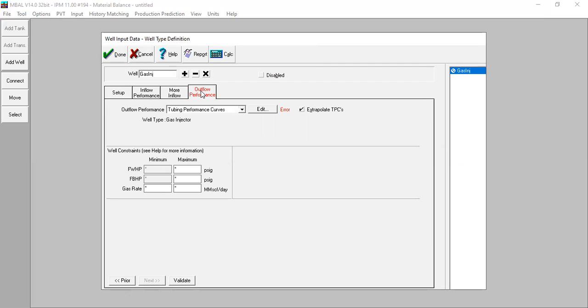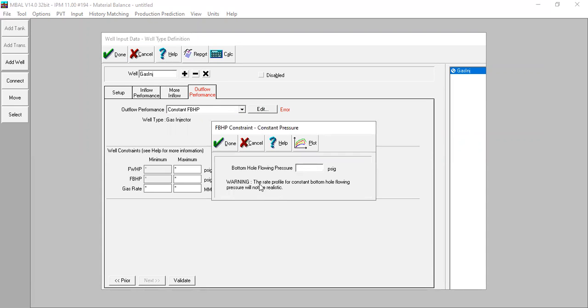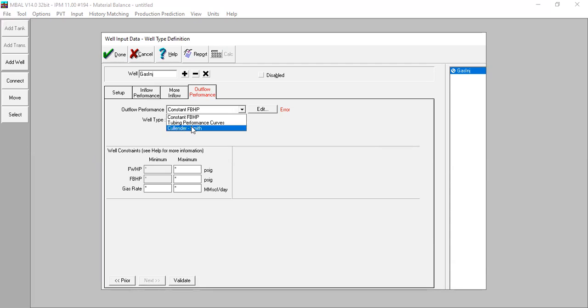Outflow performance. You can select constant flowing bottom hole pressure. If you want to put a constant number, it is not reliable, because in reality it is very difficult to get constant flowing bottom hole pressure at any water cut, at any reservoir pressure, at any dynamic condition. It is unlikely to happen. So cancel.